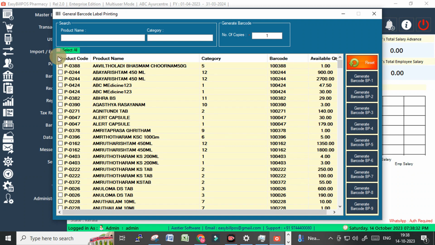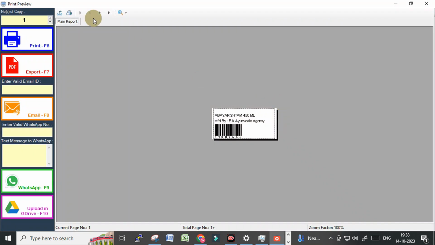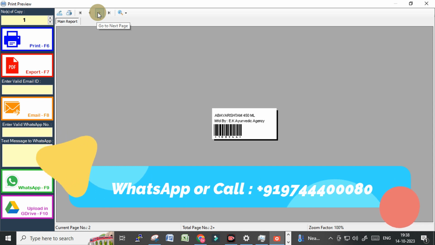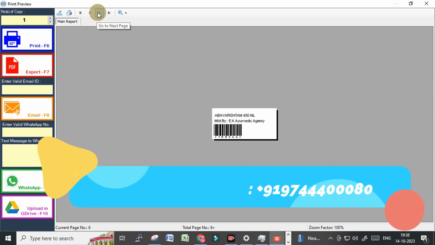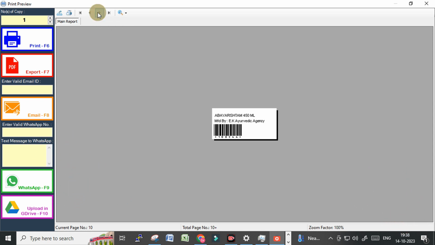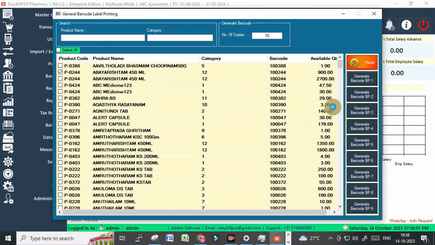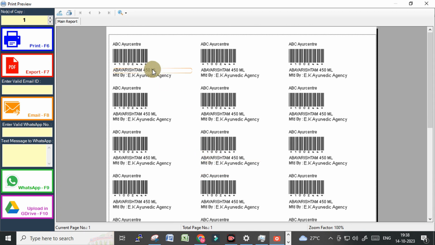And here, see, suppose you want only a specific item, and you need around 10 pieces of barcode. Then you can use it. Okay, 1 2 3 4 5 6 7 8 9 10. That's it. You can use different sizes, say 1 2 3 4 5 6 like this.